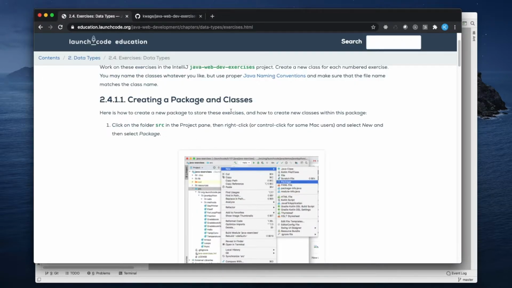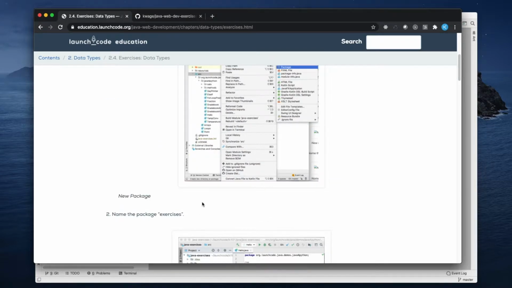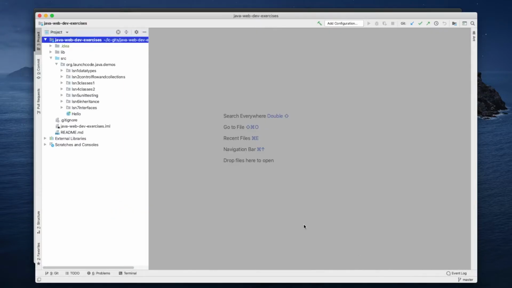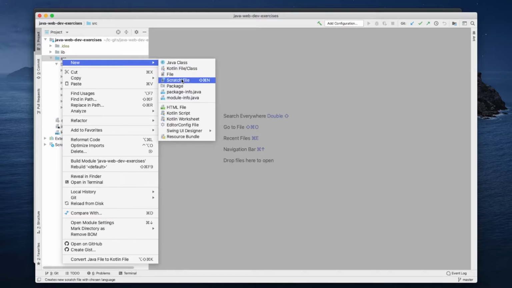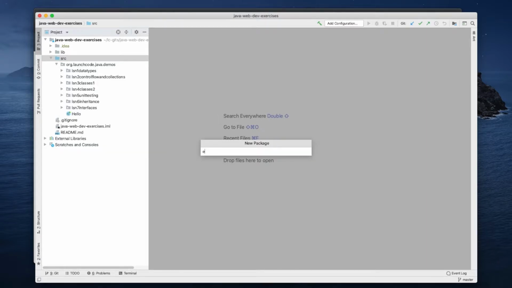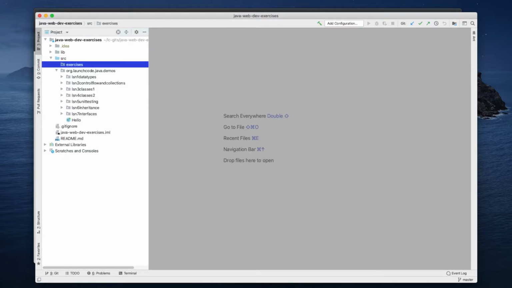Looks like it wants us to create a new package to store these exercises that we're going to do in here. So we need to create a new package, which it tells us here. Click on the source folder and then right click and then select new and then package. But we still need to know what we're going to name it when we create it. So I'm going to scroll down here and it says name the package exercises. So let's go do that. It says right click on source. So I right click, new, and then package. It says call it exercises, lowercase, and press enter. And our exercises has been created.